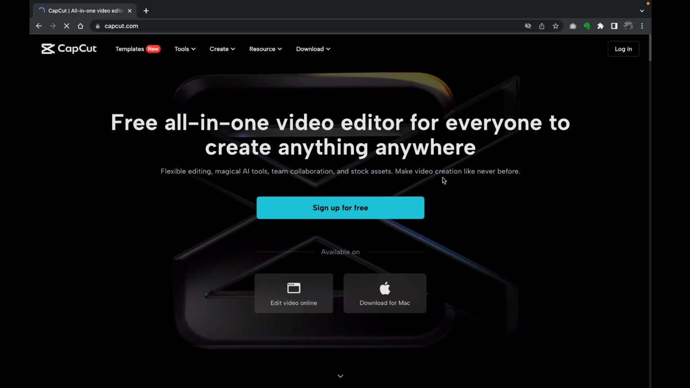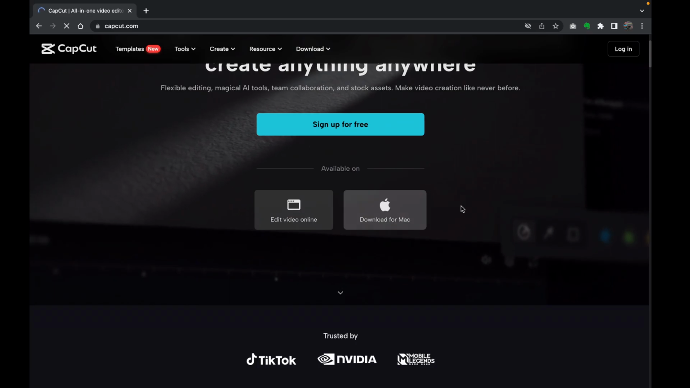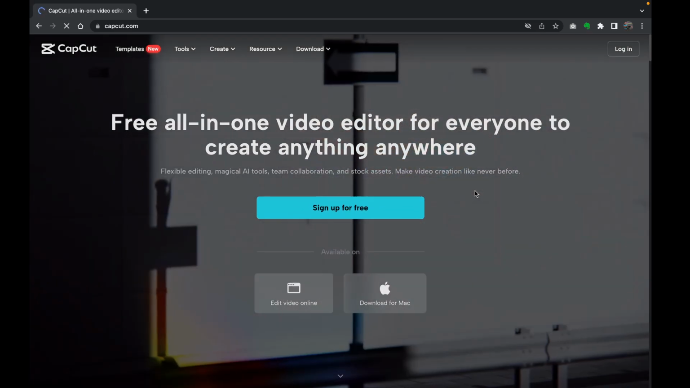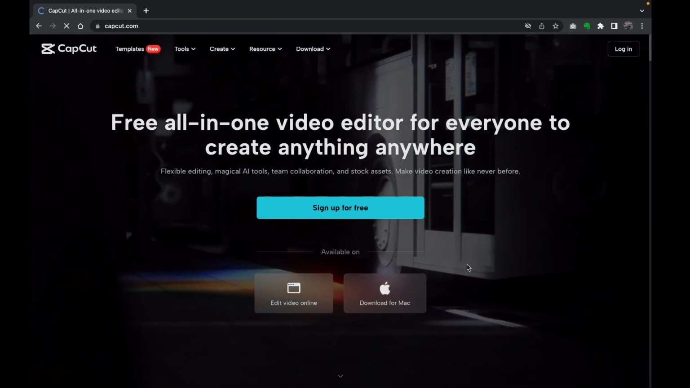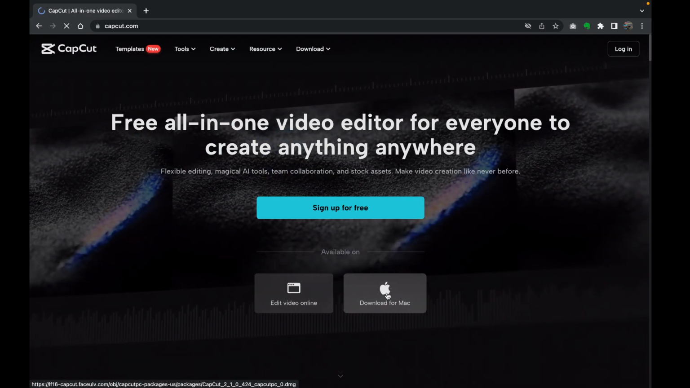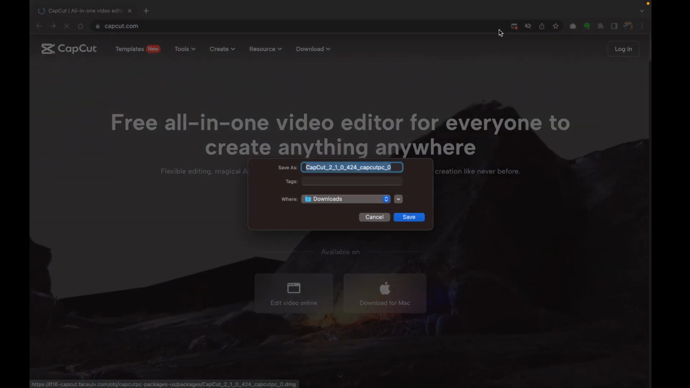So inside this website, you should see the download for Mac option. Now the website is going to detect which computer you're using based on the operating system and prepare the relevant download for you. So if you're on a Mac, you should automatically see download for Mac. So simply click on that button and the download should begin.